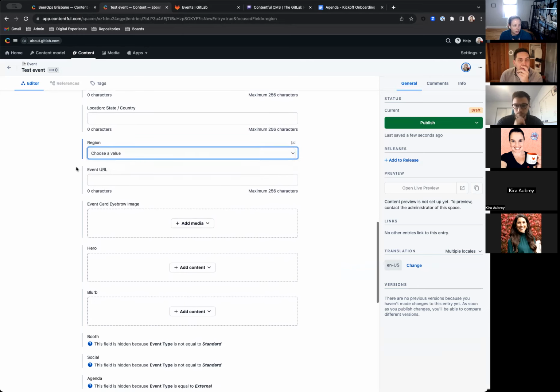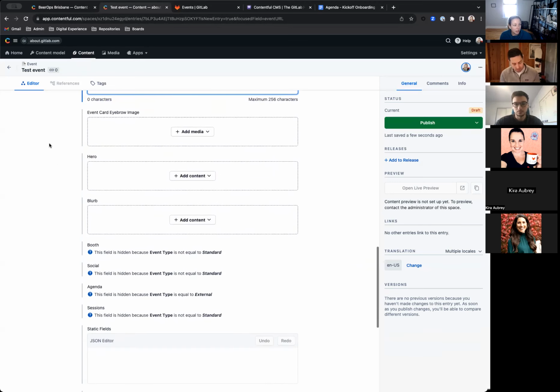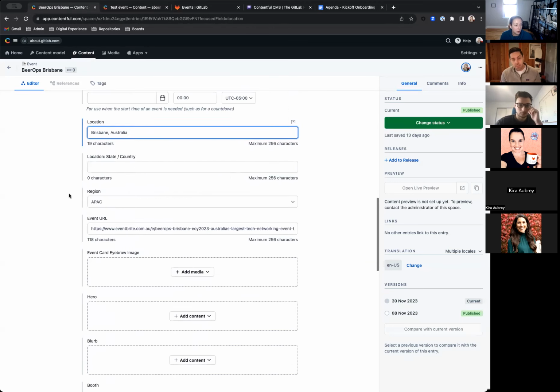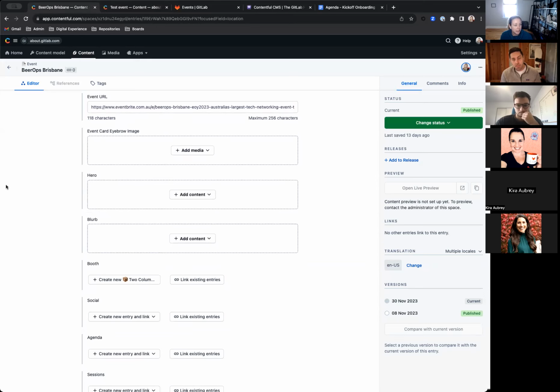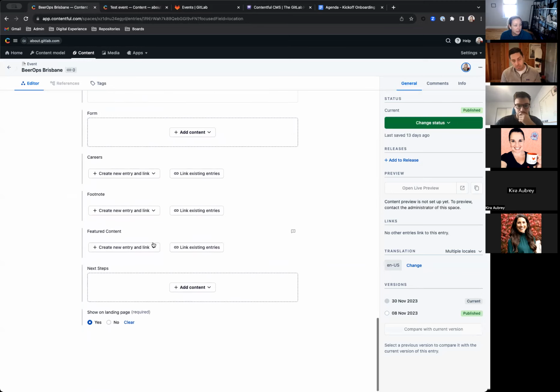Region is what region it's in, and then the event URL we talked about for registration. And a lot of these aren't used, but I would just go back and forth and see, okay, nothing is in here for an event. Nothing is in here. These are all just empty fields.